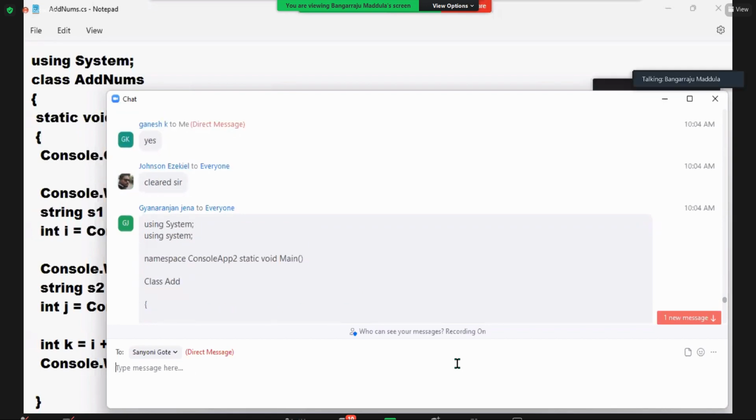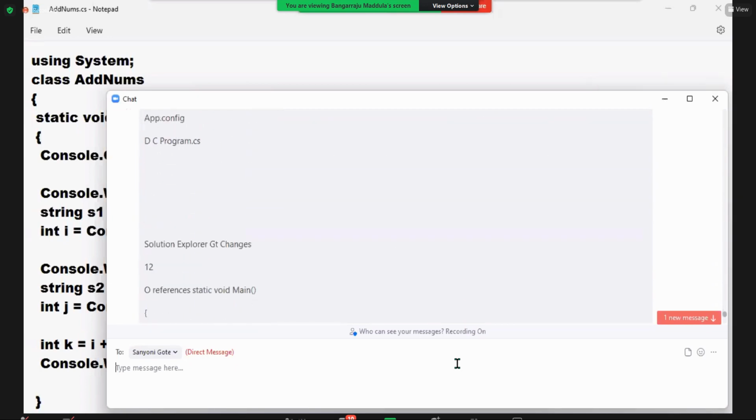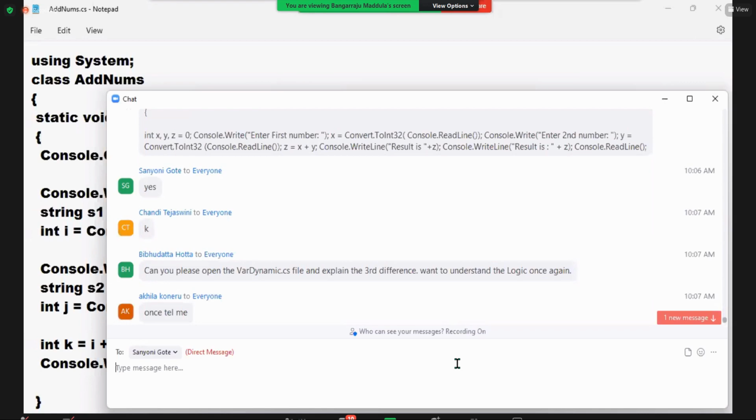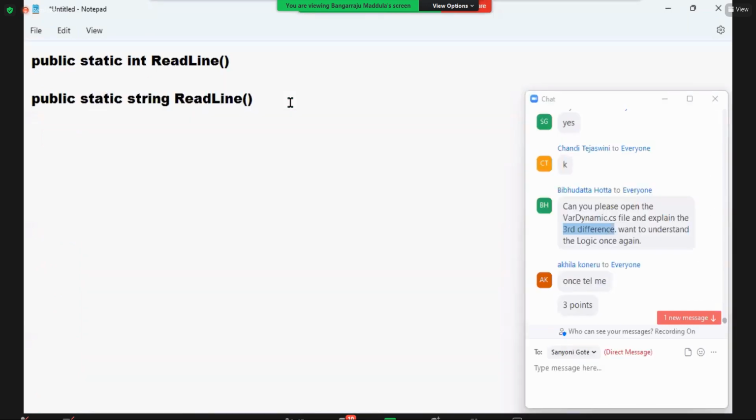What is this, Jnana Ranjan? What did you type? Can you explain the dynamic file and the third difference? How many times will you ask the third difference? Changing the type dynamically is not possible. I'm telling you, you're again asking the same thing.